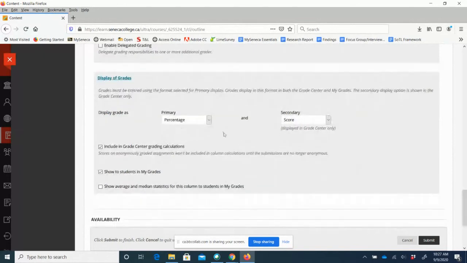Another thing to note is if you make this a percentage, when you input grades, make them percent grades. So if they got 8 out of 10, put in 80%. If this was score and you're inputting grades out of 10, you put 8. So just make sure you're aware of that when you're inputting grades.